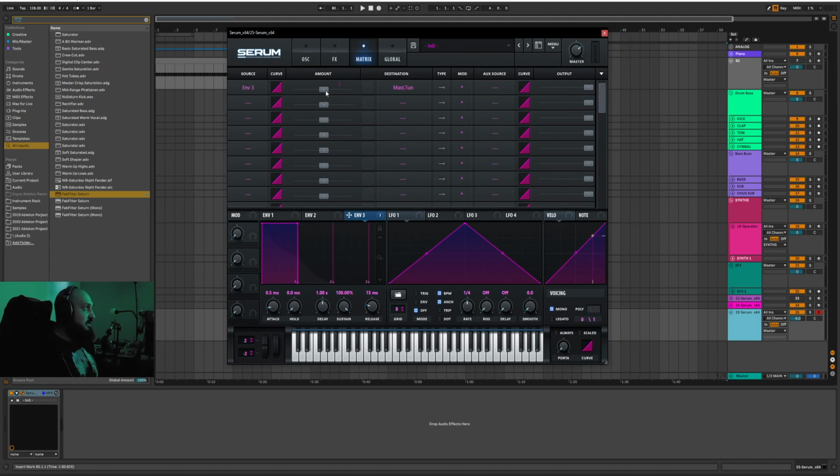And we'll set a value of, let's say, 12, so an octave above. When we set this to master tuning, the values become semitones. And we want to make sure that we're in a unipolar, so we're only moving in a positive direction. We're not moving in a negative direction and then a positive direction.